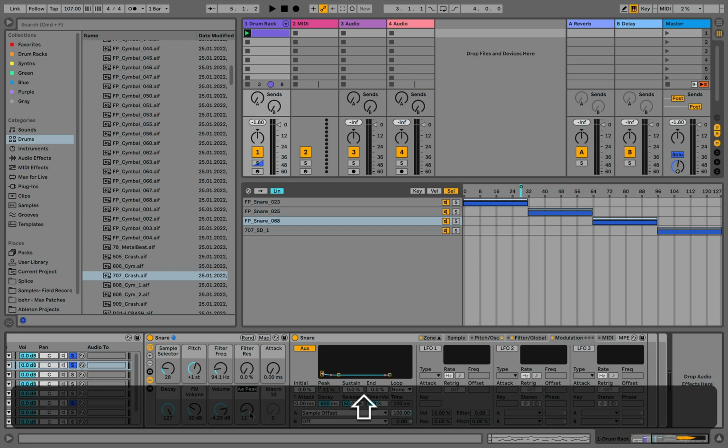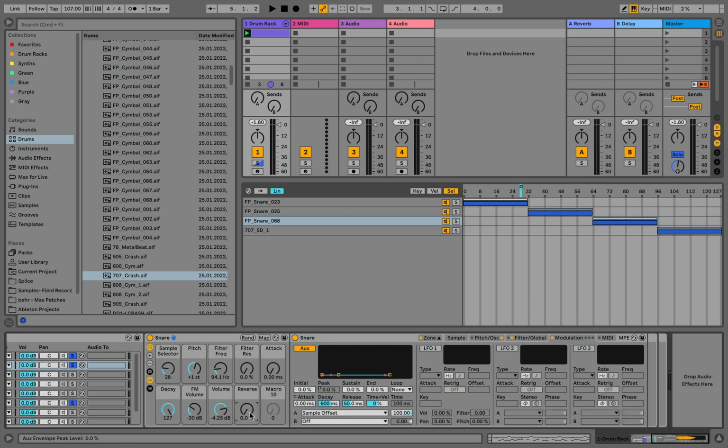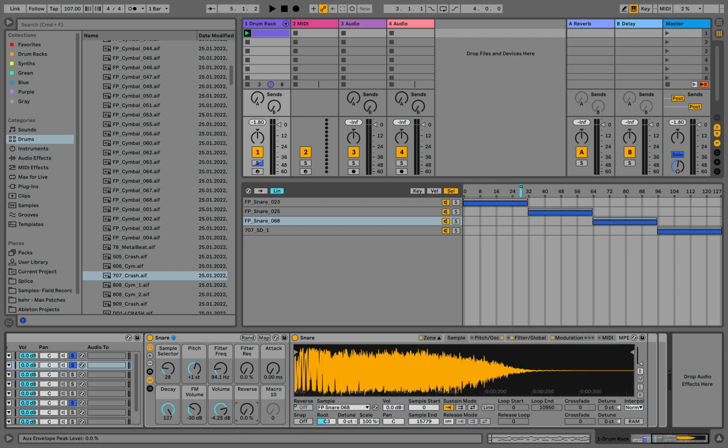So let's call this reverse again. So that's called reverse, and now we have control over the peak as well as switching the reverse button on and off. Okay, so let's hear this. Normal.